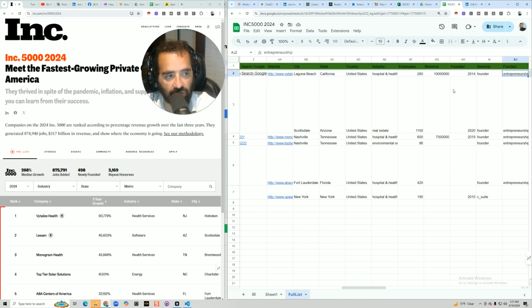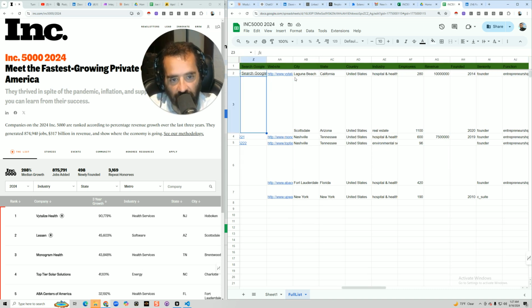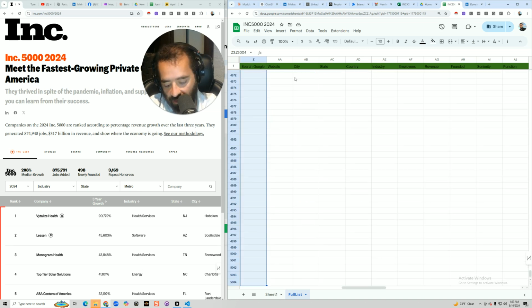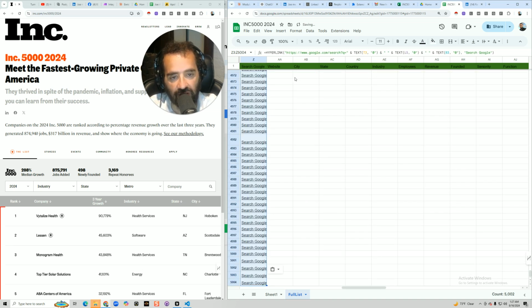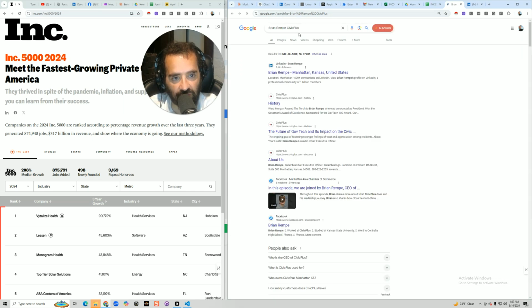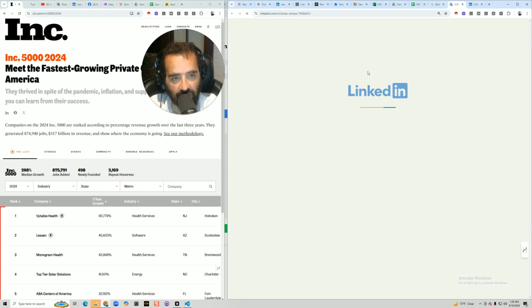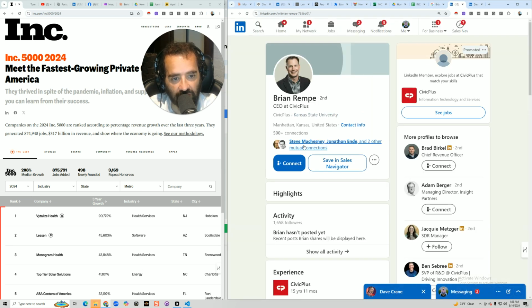What does a Google search link do? I'm going to copy the Google search link, Control C. And I go like this, and I go Control Shift down and Control V. And basically when I click on any of these Google search links, it automatically searches the guy's first name, his last name, his company name. So like this person over here, I pull it up, I see we're second degree connected.